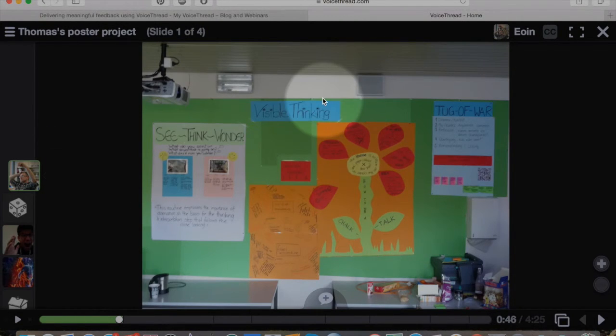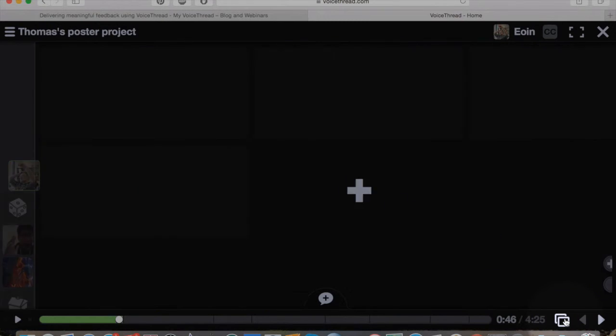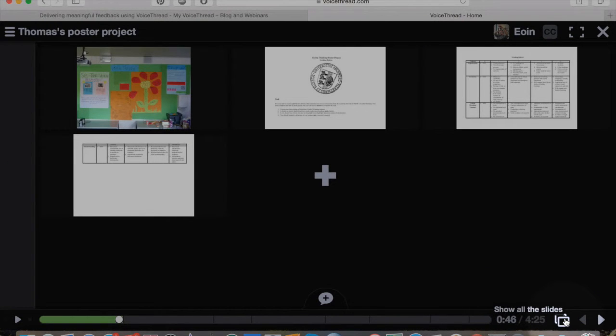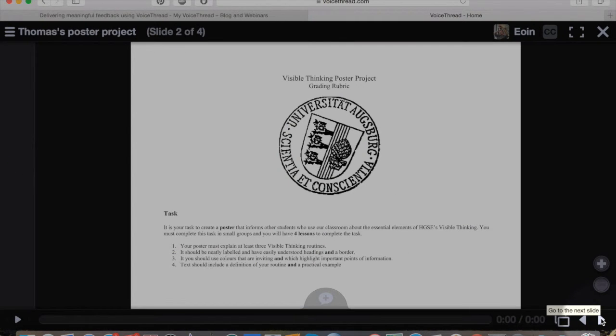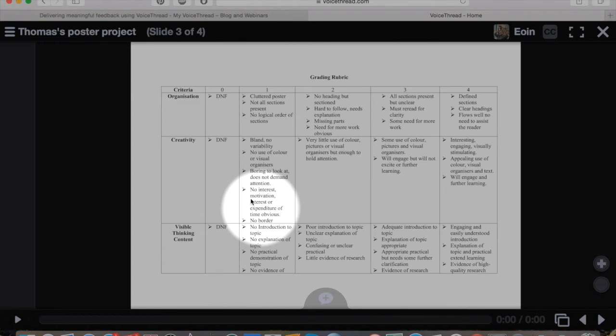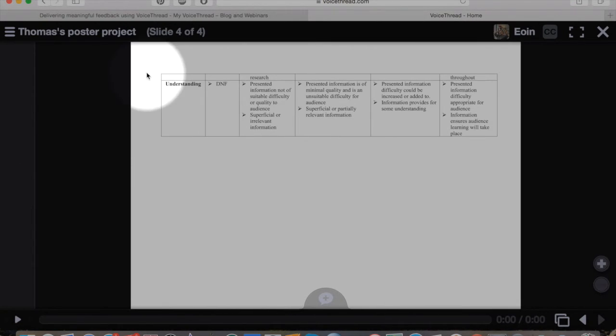So we've uploaded this picture, a poster project, and we've laid out a series of grading rubrics. We can see them all just by clicking on the show all slides icon here, or we can toggle through them by clicking here on the right. So I uploaded this rubric, told the students what their task was, and laid out very clear grading criteria, such as how well was the poster organized, creativity, visible thinking, content, and understanding.